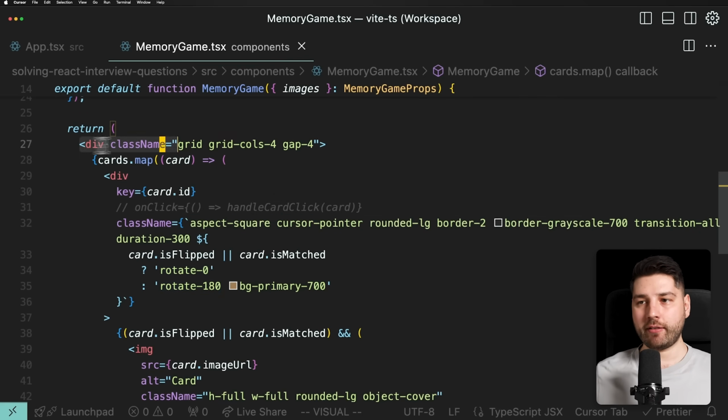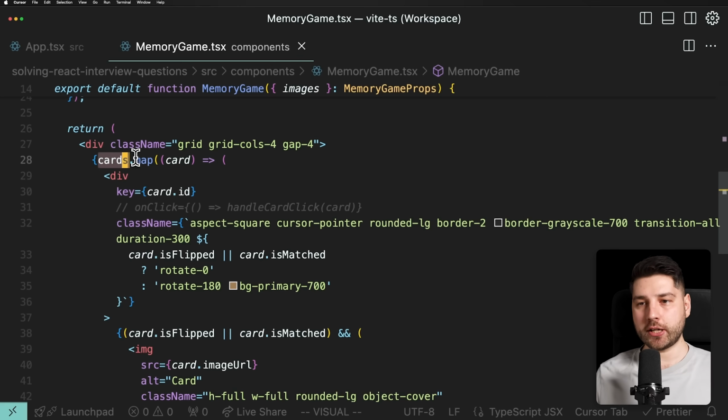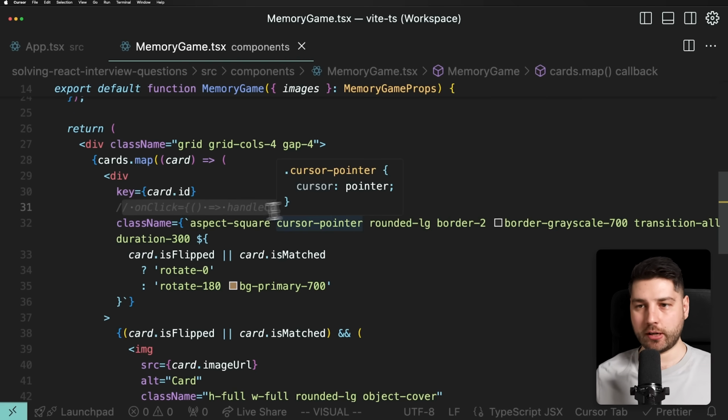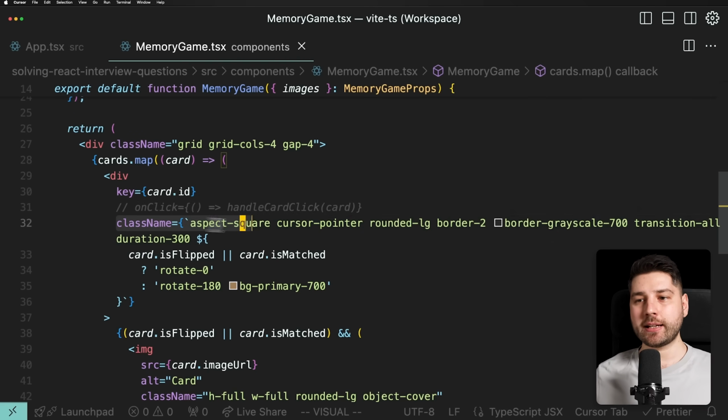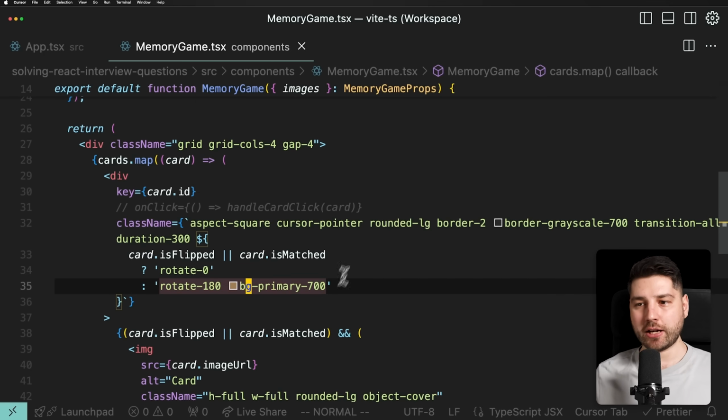So essentially, we have a div here that is a grid. We're going to put 4 columns in the grid, and then we're going to take our cards and map over each card. We're going to pass the ID as a key. On click, we're going to have to handle the card click, which we don't currently have implemented. That's fine. Then we're passing here some class names. And then if the card is flipped or if it is matched, we're going to rotate it and change its background color. Actually, its background color is going to change when it's not flipped or matched.